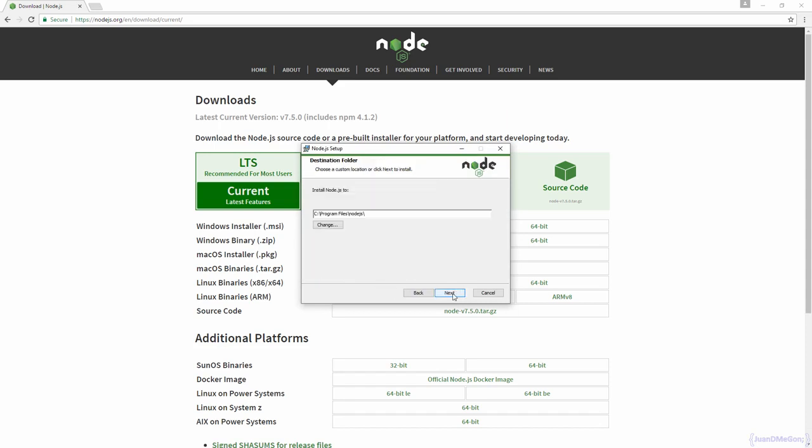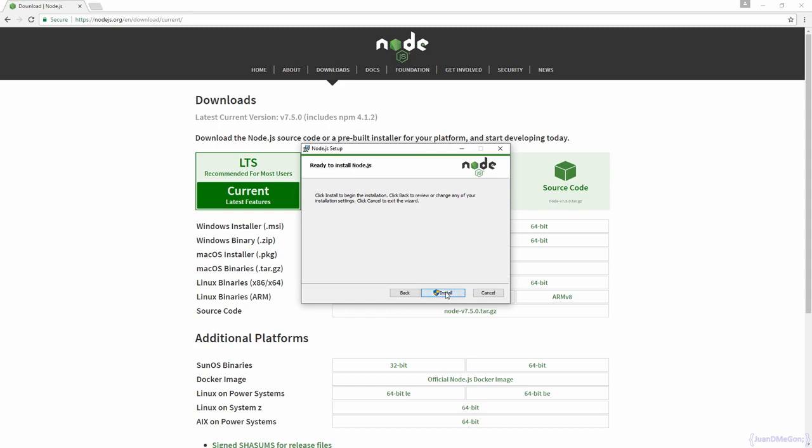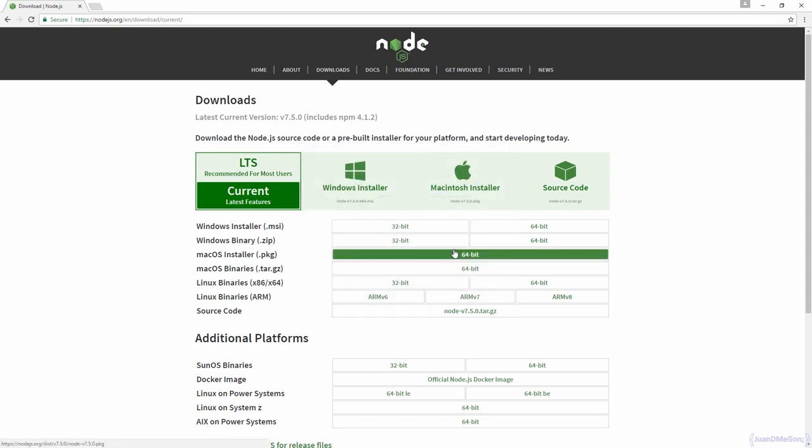Accept. Next. Again, if you want to change the location, it is good for you. Next, and finally install. When the process is done, we just need to open our command prompt. Remember, at this point, every time that we are going to open our command prompt, we are going to use the Git shell, especially in the case of Windows.